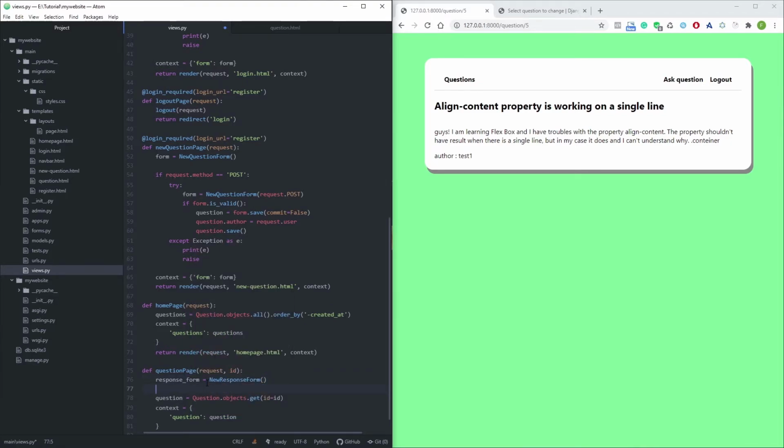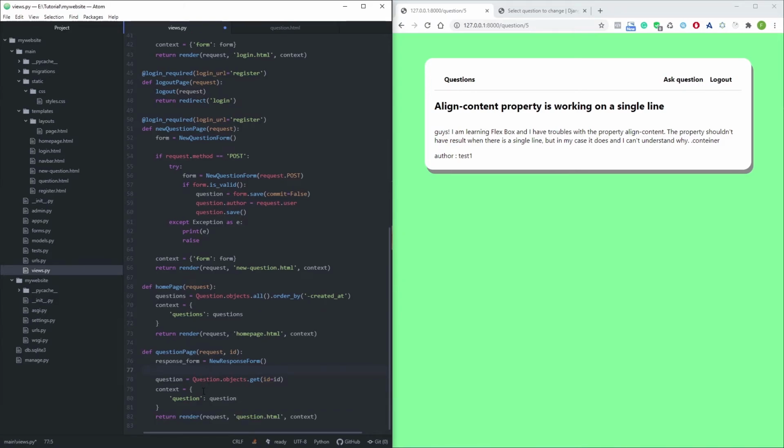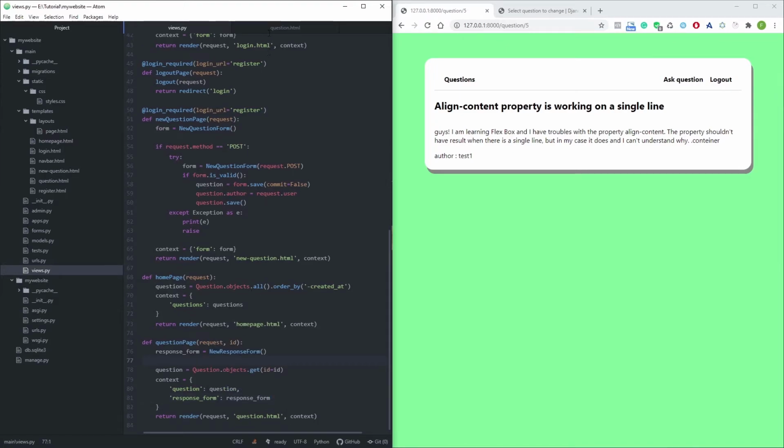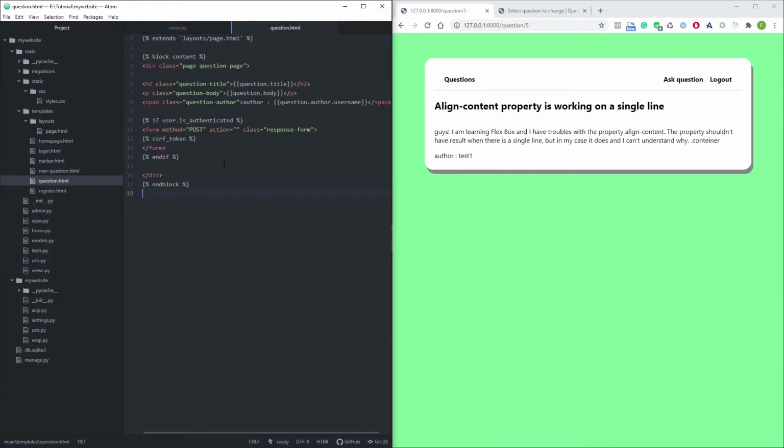Okay, now we got the form there, and we also need to pass the response form in the context as well. So the key is going to be response form, and the response form is the one that we just added there. So now inside our question HTML, we can go ahead and create a new form for this.